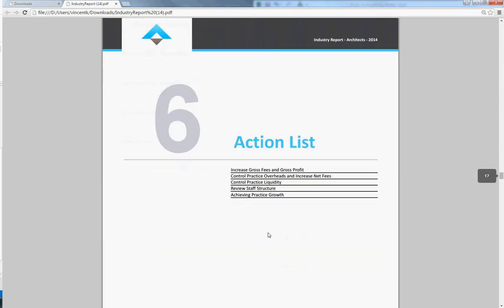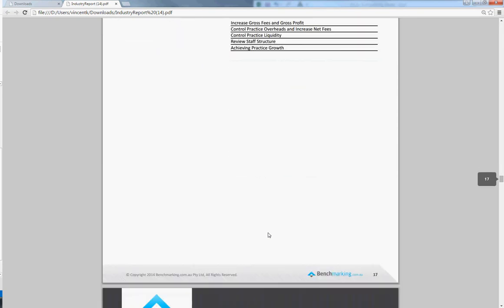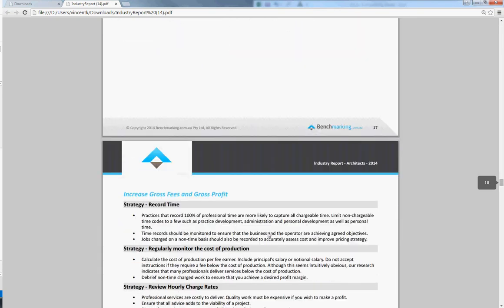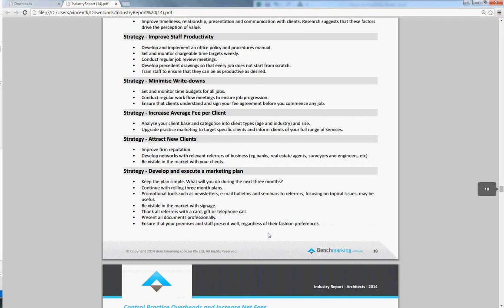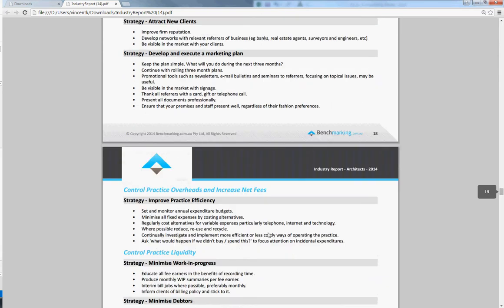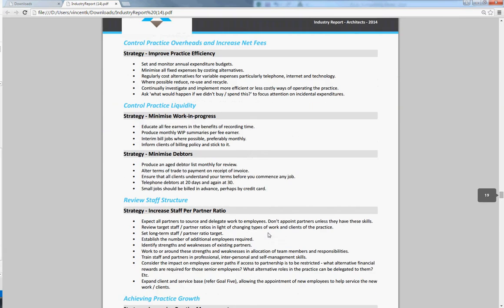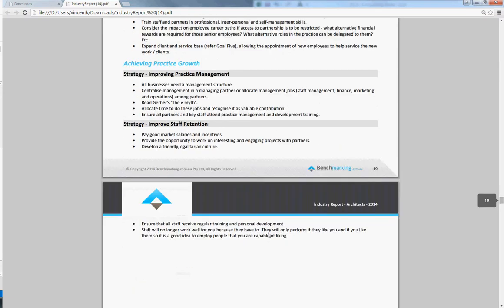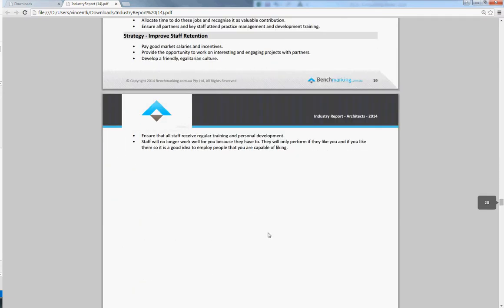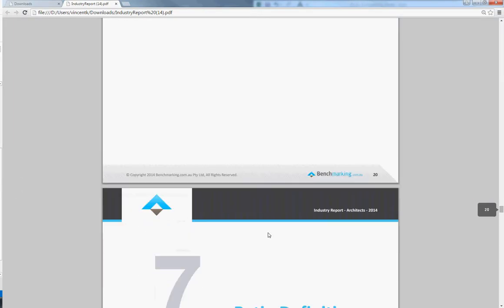And continuing on, we have the action list, which just looks at a number of different strategies a business owner can apply in order to improve. Now at this stage I'll point out that the action list, the benchmarks, the feedback section and even the questionnaire are all industry specific, so they will change based on the industry that you're looking at.